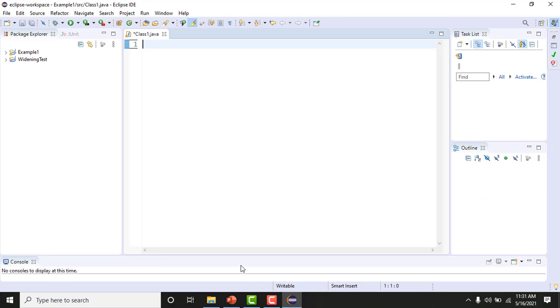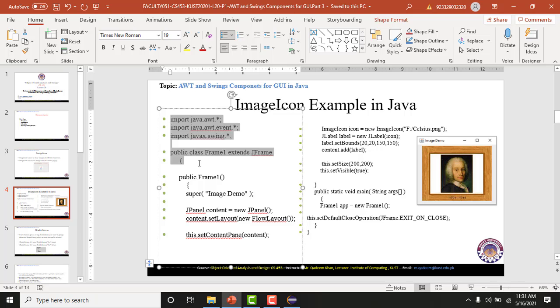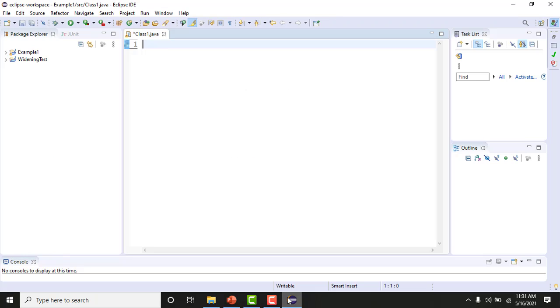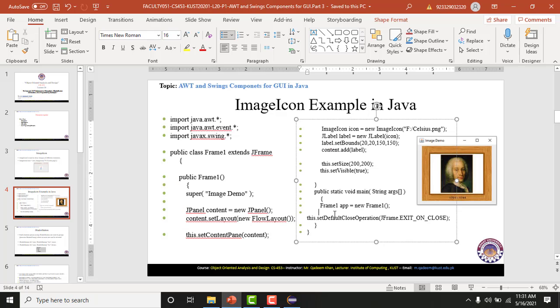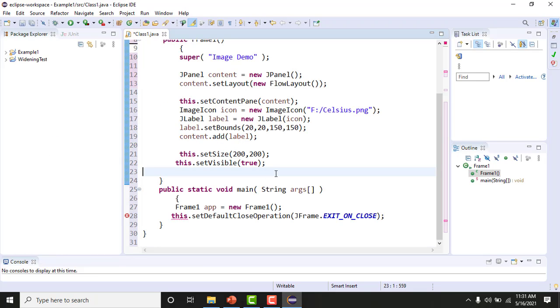I have removed all the previous code. Now first you need to transfer this part of your code. So copy this code, go to your Eclipse IDE and paste it here. Then again copy this part of your code from the slides and transfer it to your Eclipse IDE.